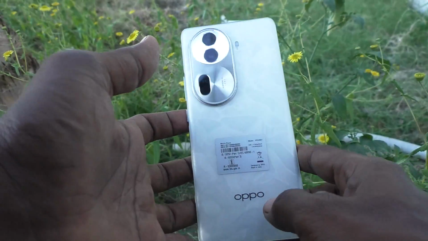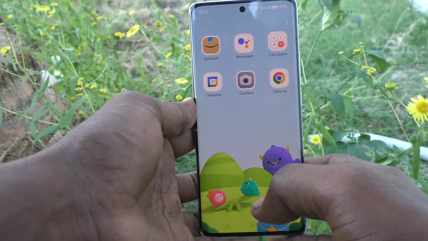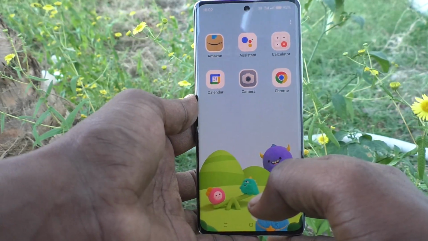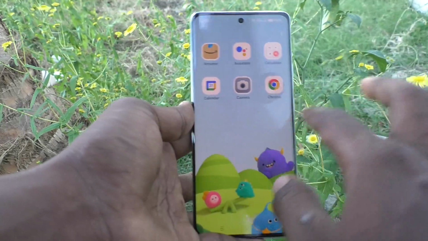Here is Oppo Reno 11 Pro 5G smartphone. In this video, you will learn how to exit or turn off kids mode in your phone Oppo Reno 11 Pro 5G.